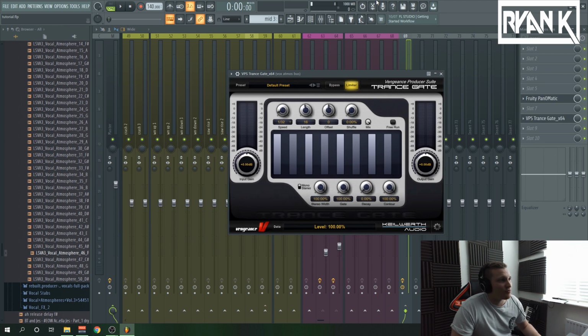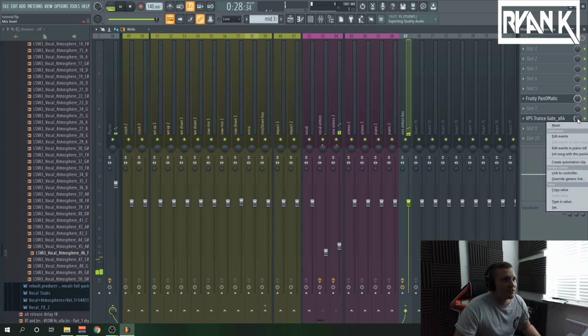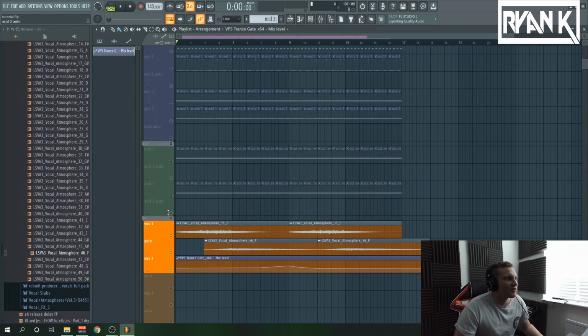You could be as creative as you want with this, so this is what it sounds like on default. Too much. Why don't we only use half of the Transgate? So bring this down. Pretty cool. I think that's pretty cool. You could even automate the amount of Transgate, so why not right click, create automation. Right, sounded pretty good. Let's see what it sounds like in the mix now.